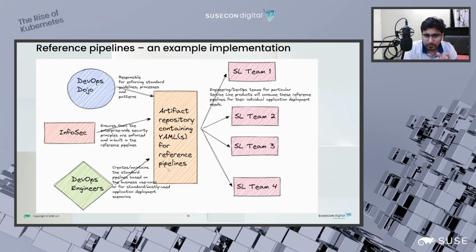Now, this is all done, right? So the dojo is responsible for enforcing standard guidelines and processes. InfoSec is responsible that all the enterprise-wide security patterns, for example, static analysis and container image scanning, are all built in to this pipeline. And my DevOps engineers are basically creating different kinds of pipelines based on the deployment patterns they have observed by working on the ground. So based on inputs from all of these teams, I create this.